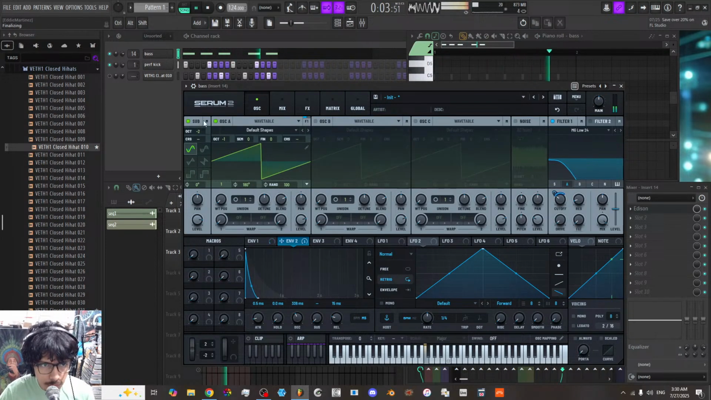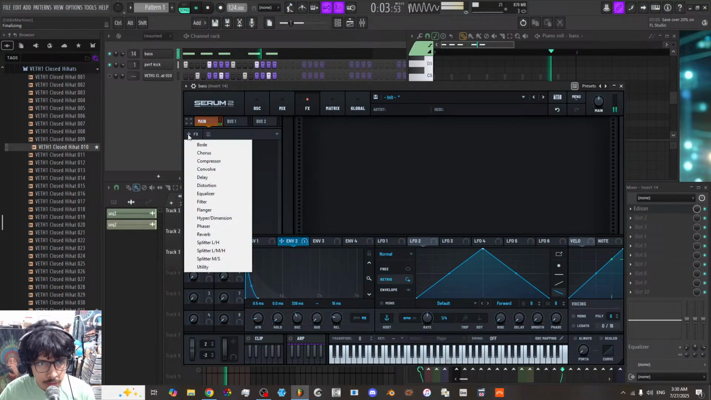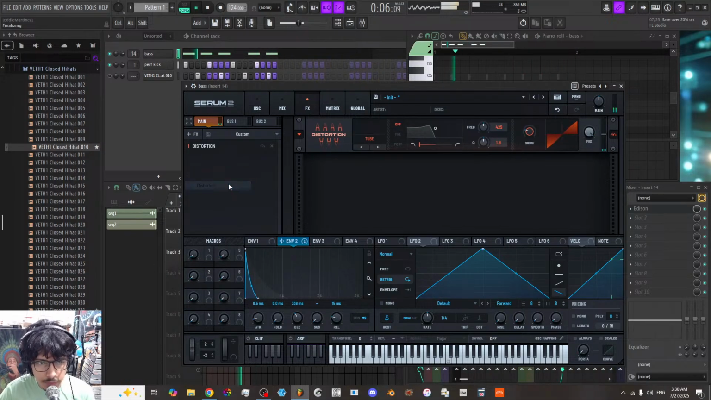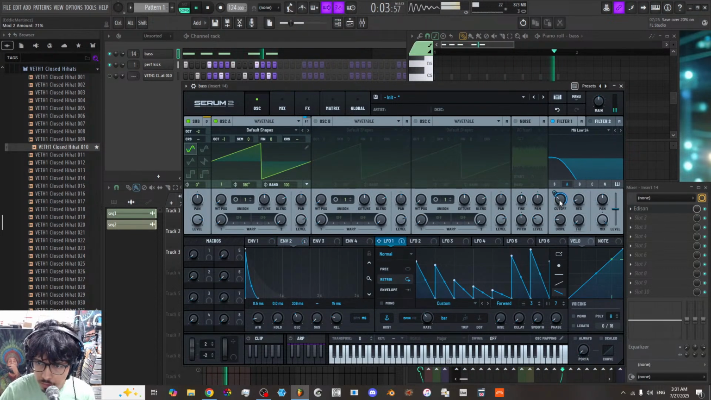Alright, let's go into the effects. The sub oscillator, I'm just gonna send it directly out. That way the effects don't affect it. I'm gonna put a little bit of distortion on that. I'll put a little bit of drive on the filter. Put an LFO on that. I'm gonna turn that down a little bit. I'm gonna put this on chaos.